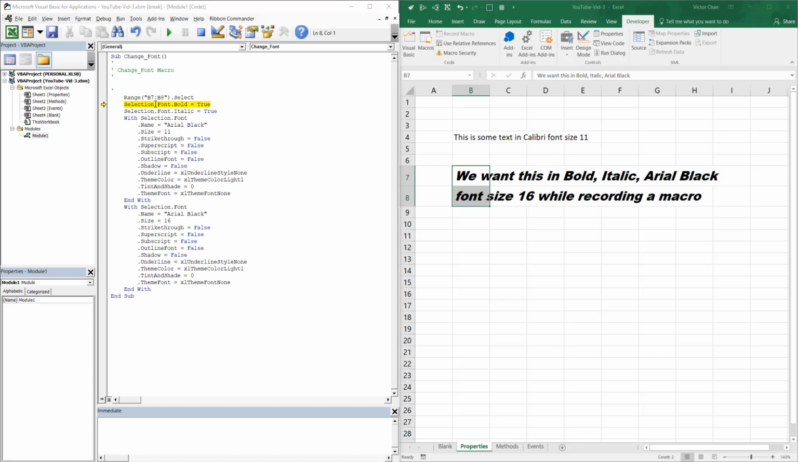There's the selection, this is an object in Excel, the font of that selection, which is another object, and then this bold aspect, this characteristic is called a property. It's going to change that to true. Then it's going to do the same with the selection font, and it's going to change the italic property to true.